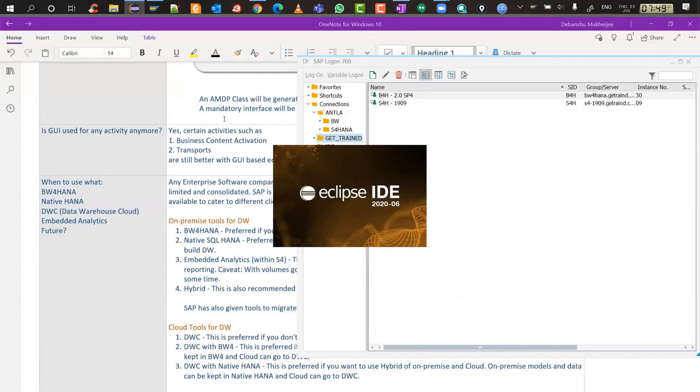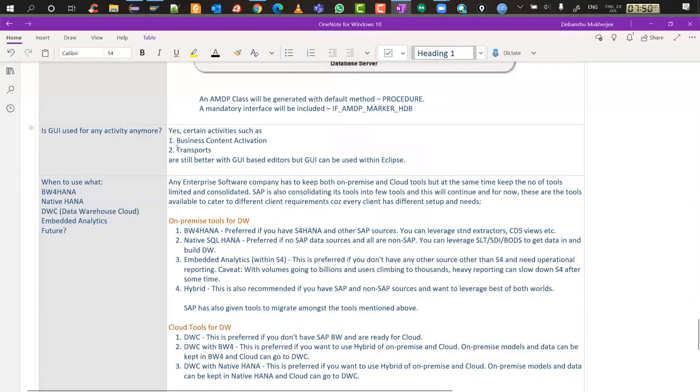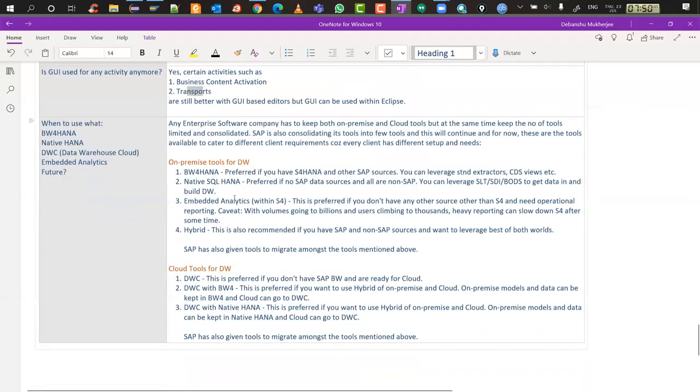Within Eclipse, you can call the SAP GUI logon, and from Eclipse itself, you can run your transaction codes: RSA1, SE18, SE19, SM37, etc. All your transaction codes can be called from within Eclipse. So you don't have to come here. But the backend GUI is still alive, and it is still required for certain things. What are those things? Business content activation and transport mainly. Okay, finally to end this, and then we will come to questions and answers.